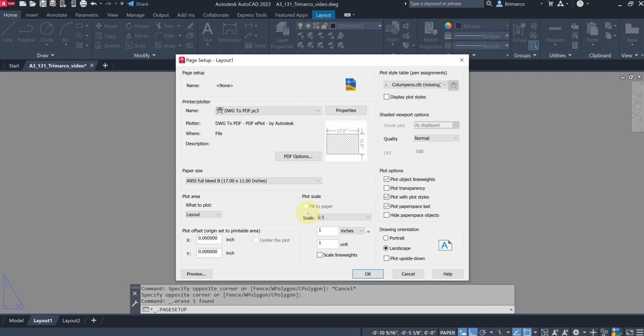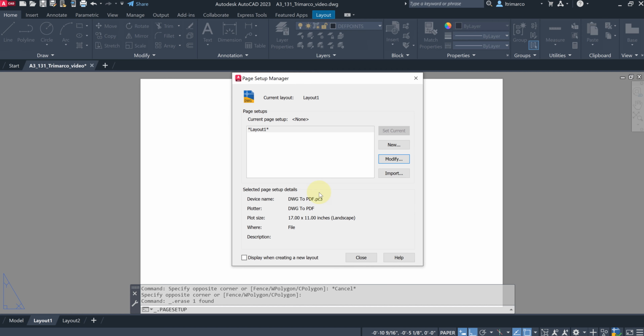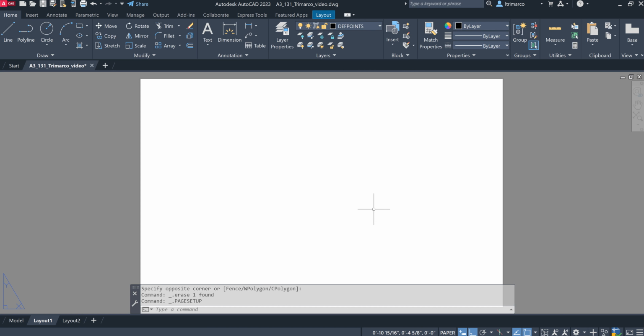Some things in this window are an option and other things are not. You're seeing in the upper right hand corner, I'm actually missing my CTB file, and that's okay for this little example. Then I'm set to a drawing orientation of landscape, which I like. I don't need to preview it because I don't really have anything to preview yet, and I'm just going to hit OK here. You can close this Page Setup Manager once you have agreed with what you have selected.